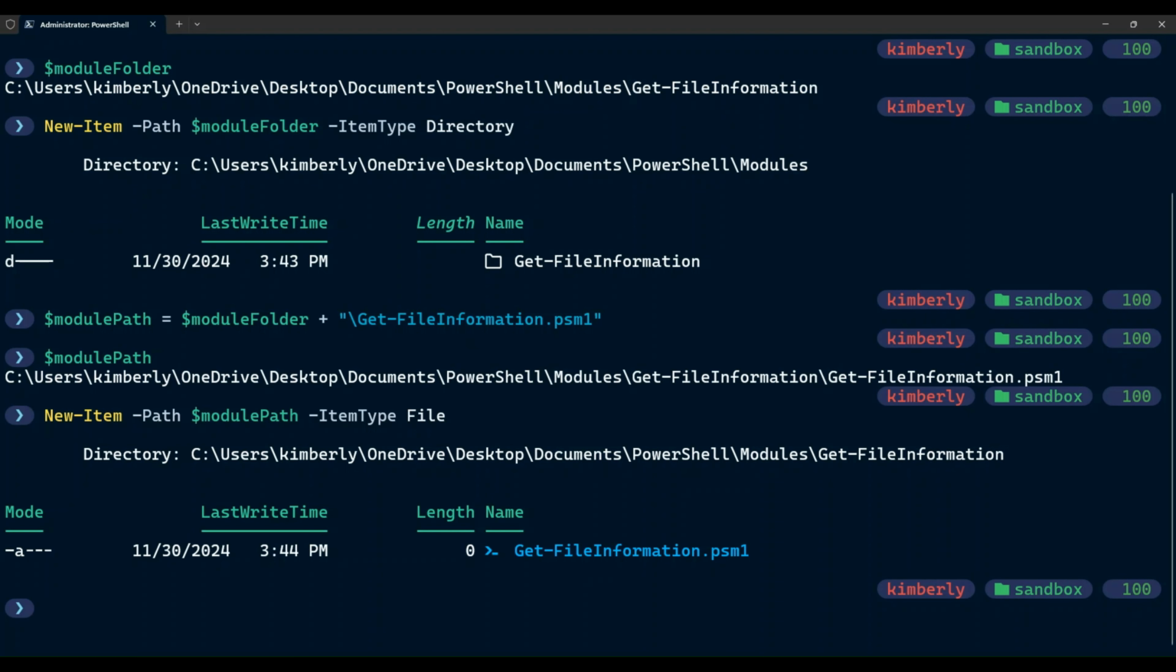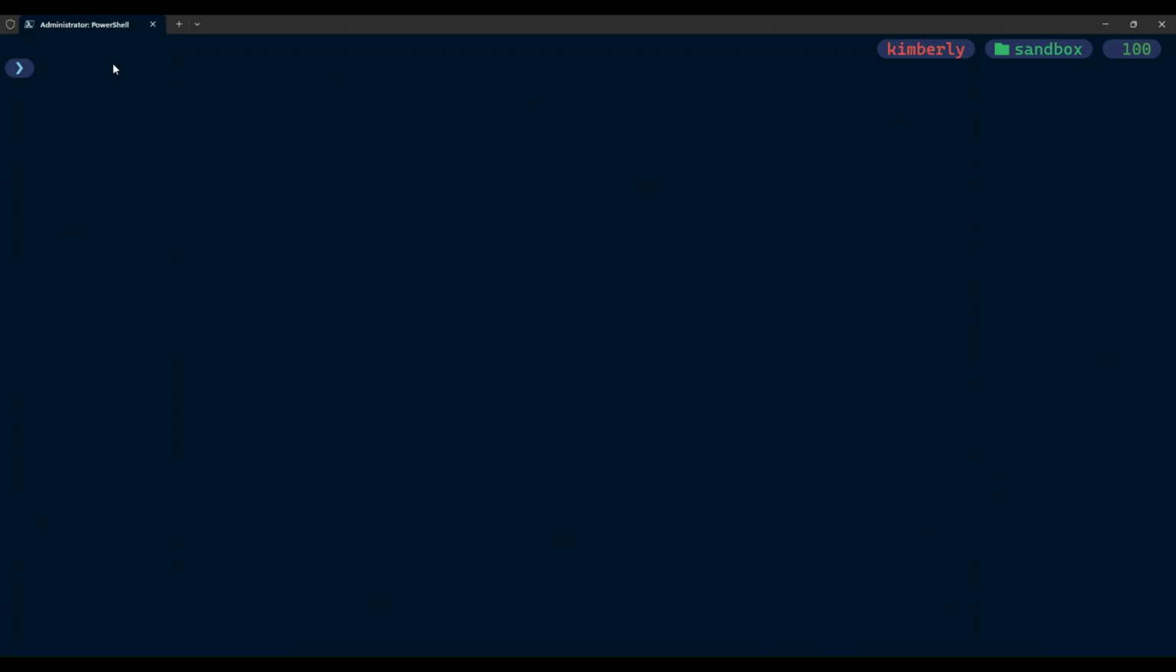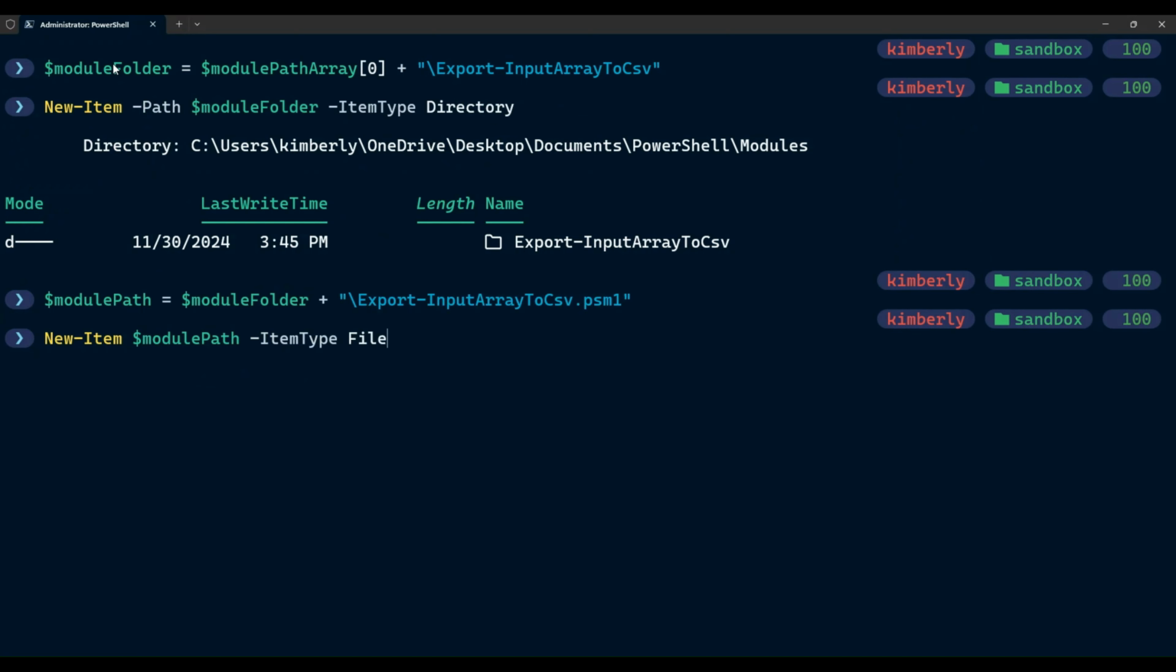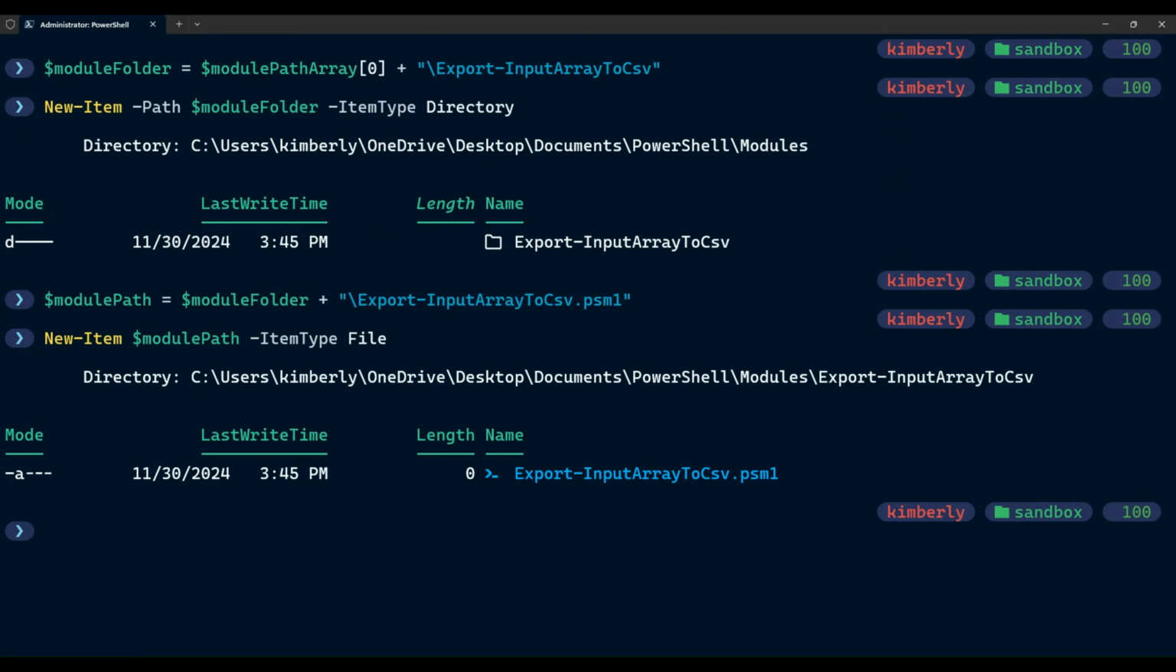We will do the same thing for the second function and create an additional file to hold the contents of a new module that will replace the script file we used in the functions chapter. I will be pasting these in. After pasting them in and executing them, we now have our second folder and file created in the PowerShell modules path. And now we have created 3 folders and 3 files that will house all the contents of our modules.